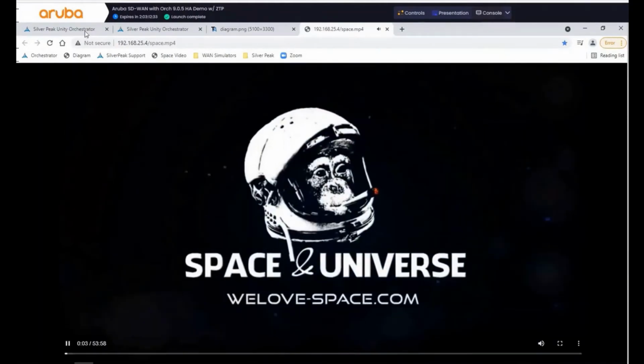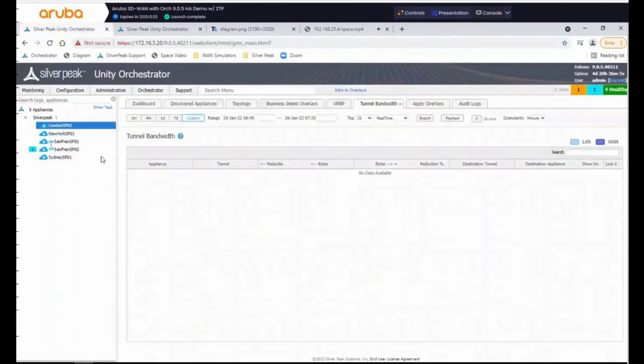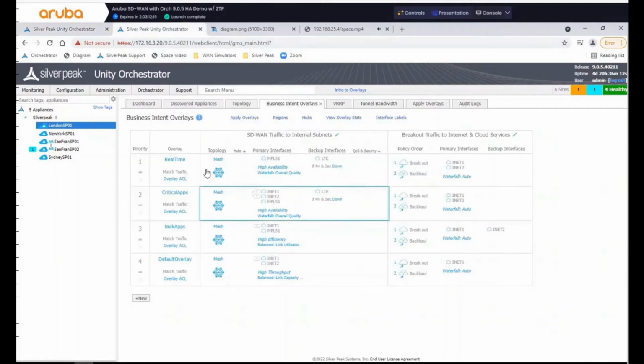As this video plays, I'm going to go back into the orchestrator, and I'm going to give you the traffic flows. Just before that, as Eric touched upon, the business intent overlays. So this is the secret sauce of the solution. To each deployment you do, you can pretty much match the traffic flows to these business intent overlays.